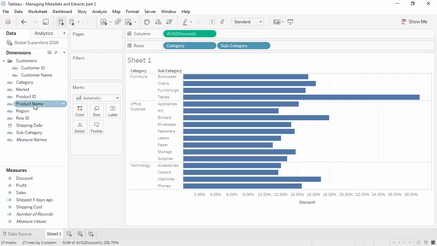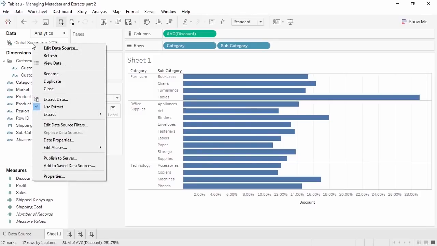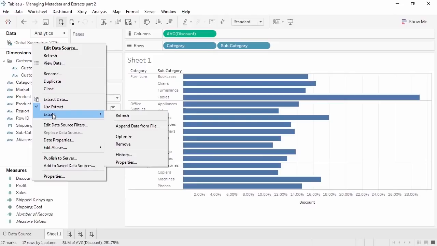Because we're currently connected to a static copy of the data, if the underlying data were to change, the view would not update with that new data until the extract is refreshed. To do this, we right-click on the data source, go to the Extract menu, and click Refresh. Published extracts can have their refreshes handled by Tableau Server or Tableau Online. Check out the online help for more information.